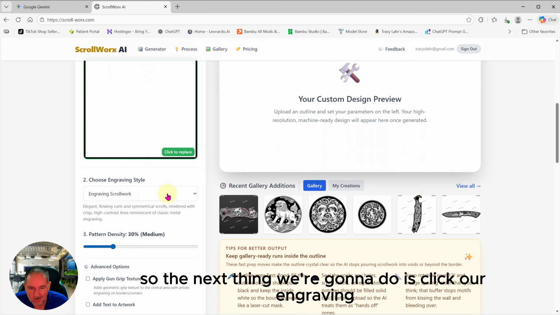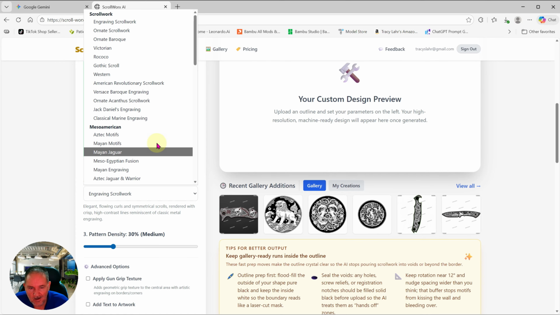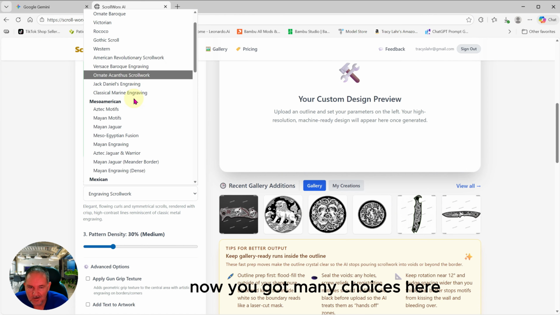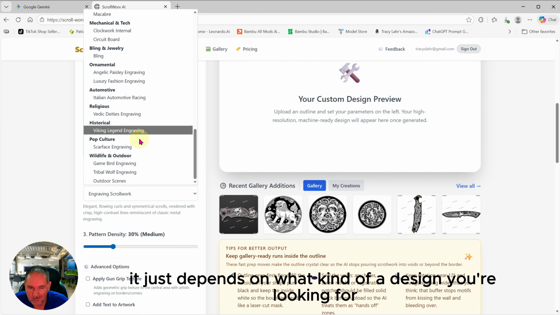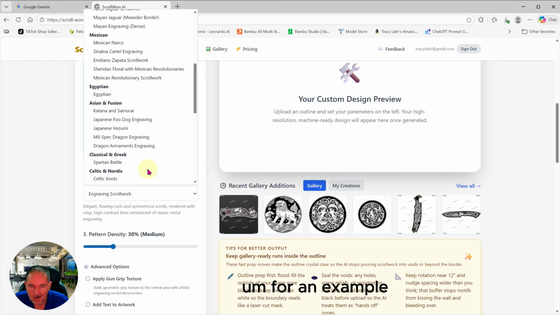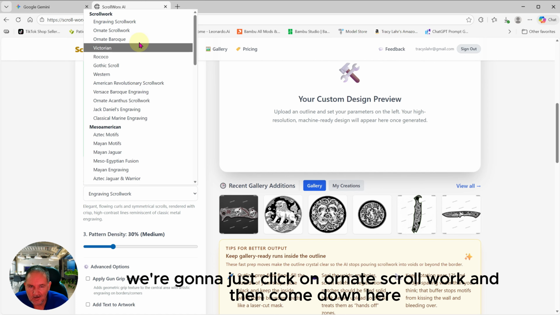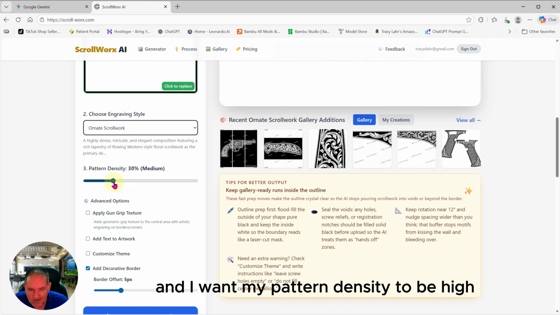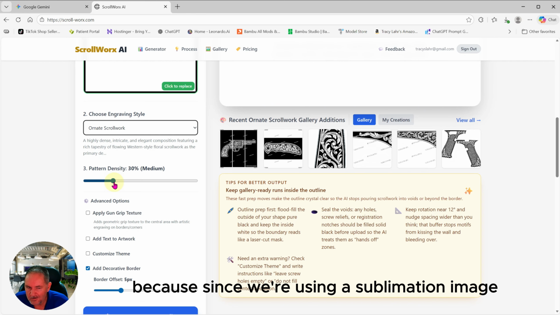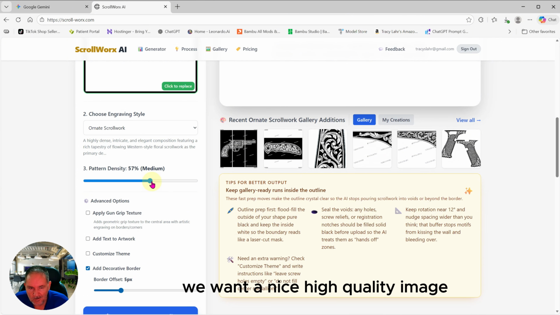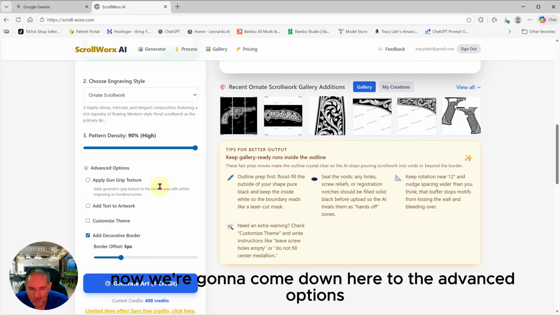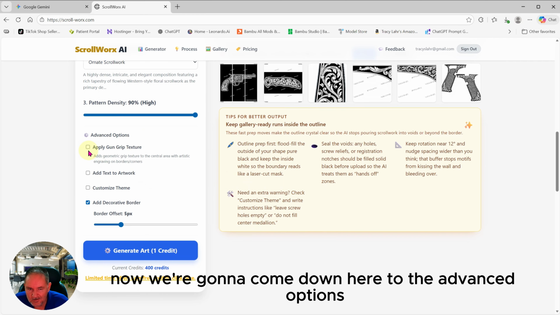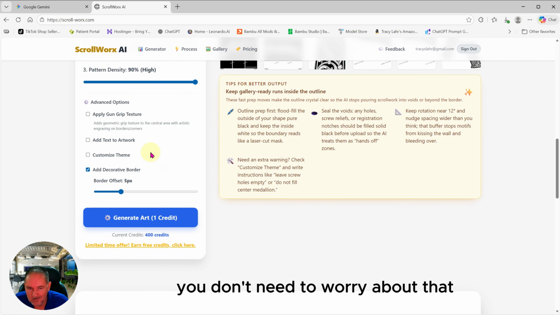So the next thing we're going to do is click our engraved scrollwork style. Now you got many choices here. It just depends on what kind of design you're looking for. For our example, we're going to just click on ornate scrollwork, and then come down here, and I want my pattern density to be high because since we're using a sublimation image, we want a nice high quality image, high pattern density image. Now we're going to come down here to the advanced options, skip the apply gun grip texture. You don't need to worry about that.